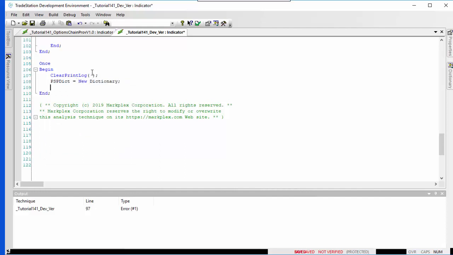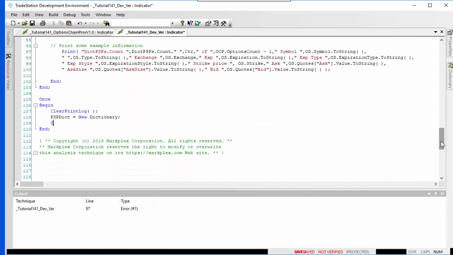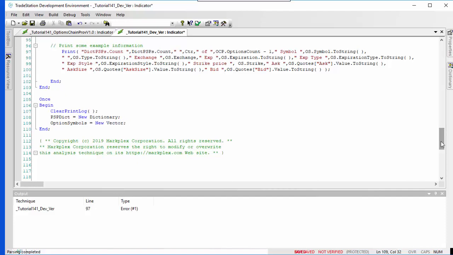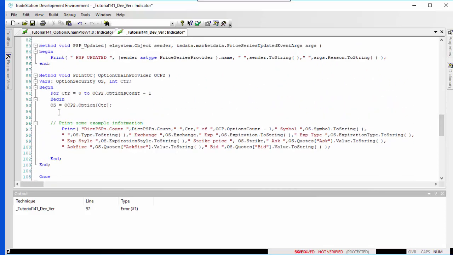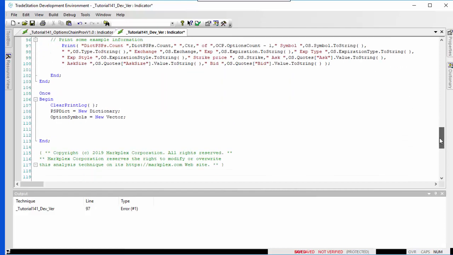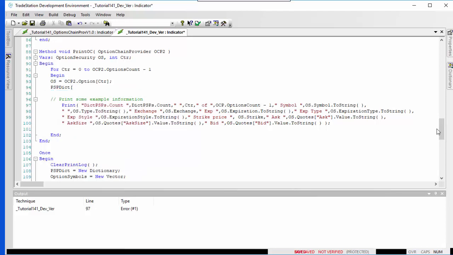We're also going to be using a vector to store the names of the options. I've called that option symbols equals new vector, like so, and we will continue that in a moment. But what we're now going to do is create the PSPs and store them in the dictionary. So the dictionary, as I've just created, is called PSP dict. So PSP dict, and the index of this is going to be the name of the option. So that is going to be os.security.symbol to string.